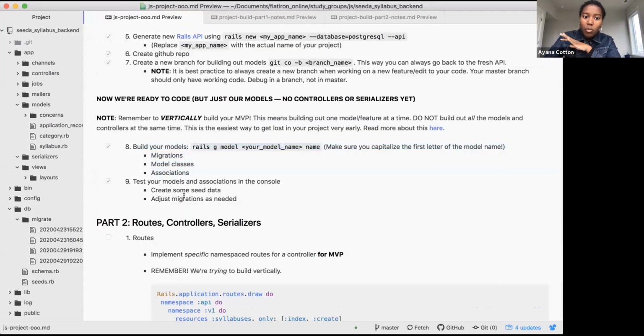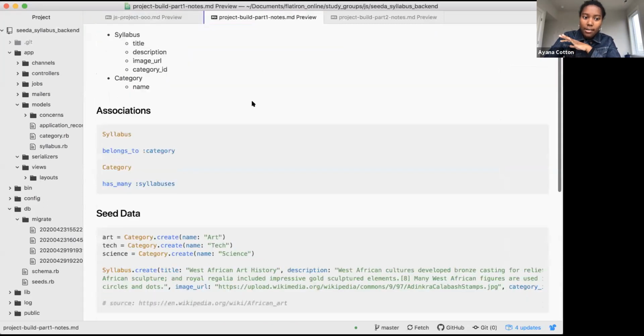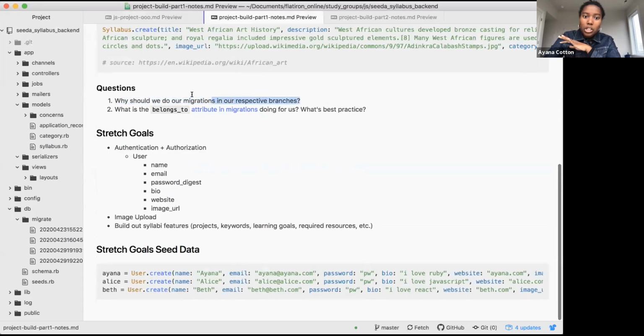But also in part one, we had some questions that came up, right? Should we do our migrations in separate branches? And then also, what is the belongs_to attribute in migrations doing for us, right? What's the best practice? Y'all raised this in the last session, and I didn't have a full answer. So this is why I like to have note markdown files in my project as I'm building: questions will arise, but it never makes sense for me to go down a rabbit hole.